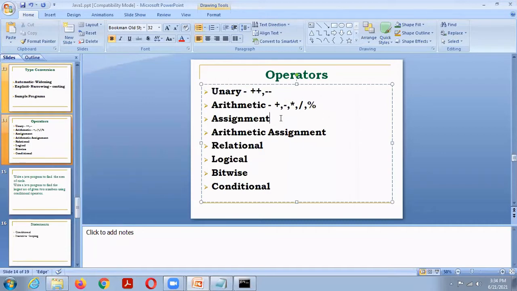Then assignment operator, that is the equal to operator. So what's the use of assignment operator? The assignment operator is used to assign a value to the variable. Int a equal to 10, float f equal to 3.14. That is assignment operator.